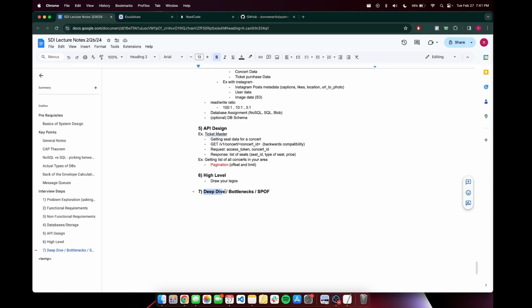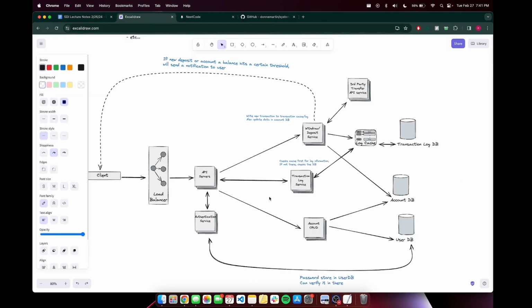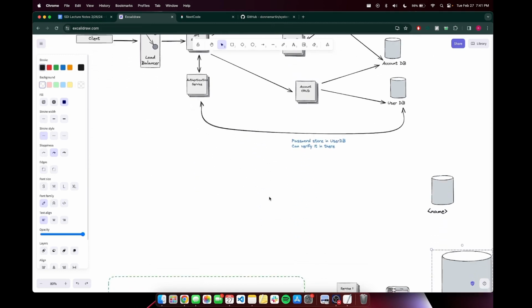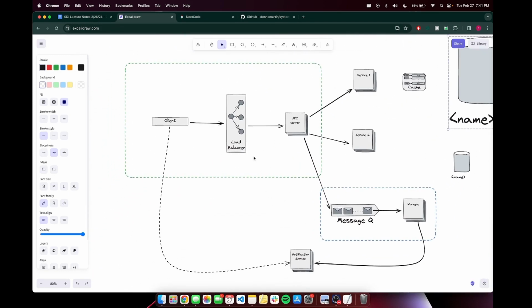And maybe they don't want a deep dive. They might just ask you, okay, what are some bottlenecks in your system, or what are some single points of failure? In which case you're going to talk about where you can improve the system. So for example, with the load balancer, having one load balancer is a single point of failure. Perhaps you can have a second one on standby in case the first one crashes.